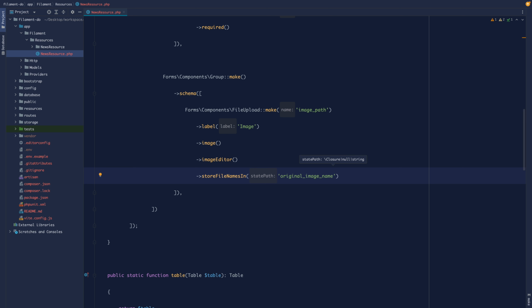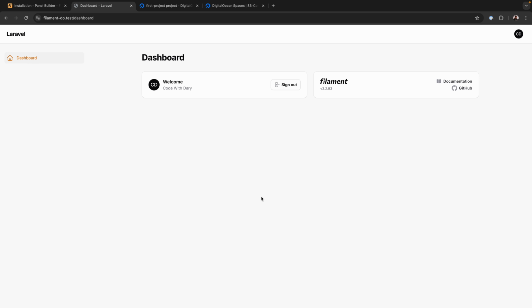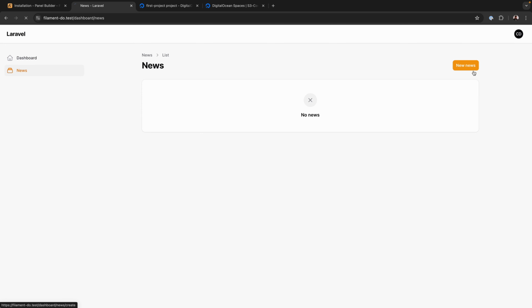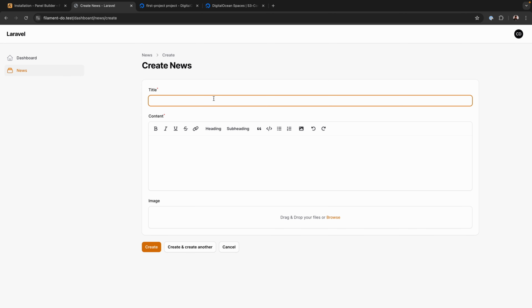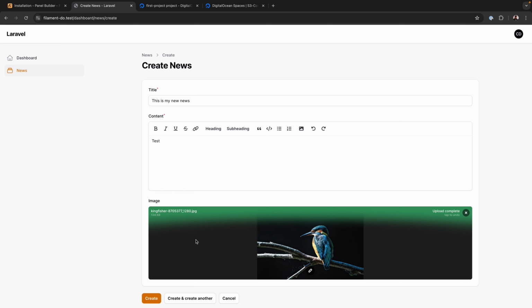So let's navigate back to Google Chrome. Let's refresh it. You'll find our newly created news resource. Let's create a new record. Let's give it a title of "This is my new news." The content is test, and let's actually upload an image. Our upload is successful. Now, let's click on create.